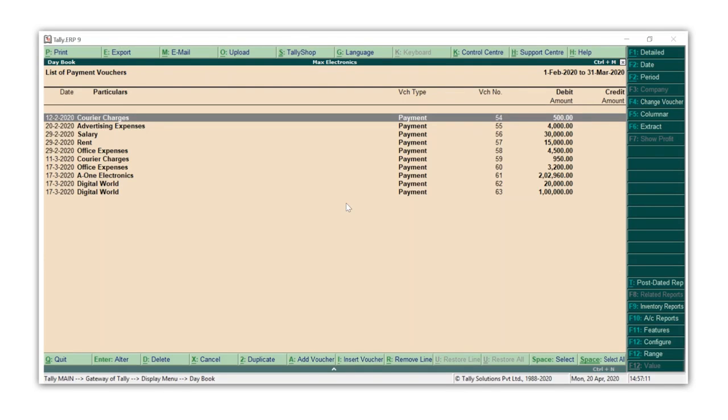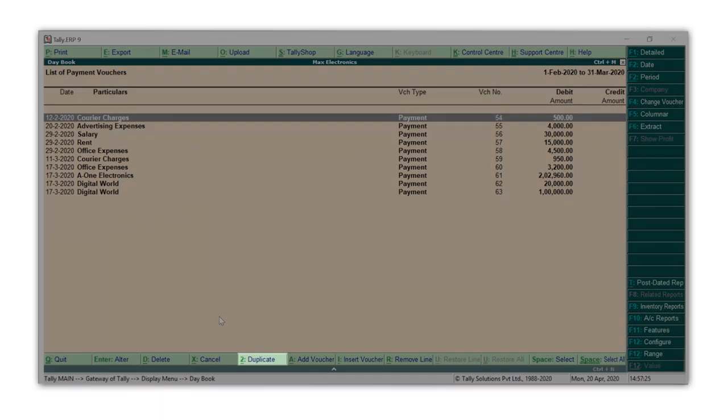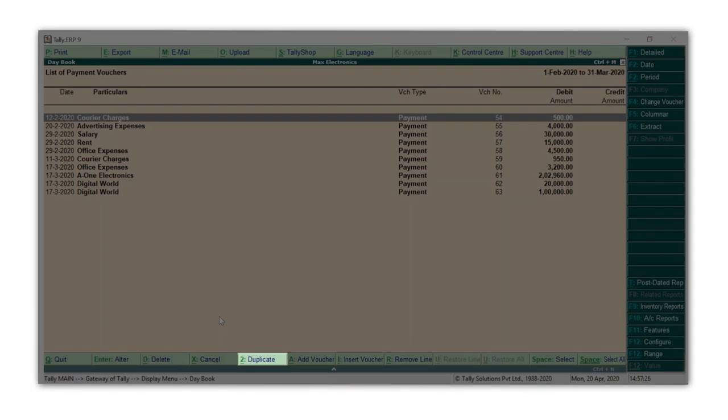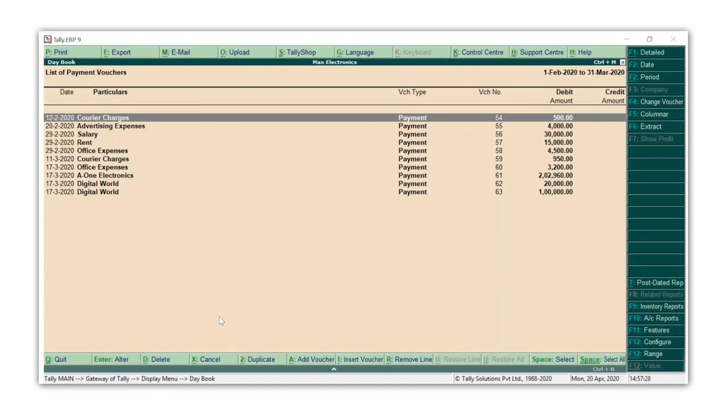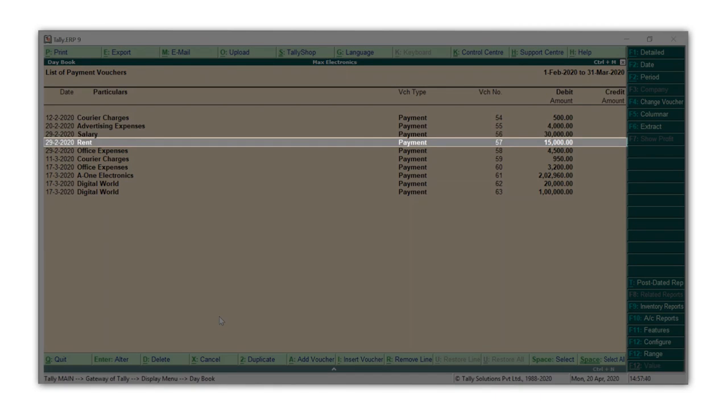Next, we are going to learn about the options which will be handy for recording and managing day-to-day transactions. The options which we are going to discuss are the ones which are available in the buttons right below the daybook. Using the duplicate option, you can easily duplicate the transactions. This will be helpful to account the recurring transactions like the rent expenses, in which all the details except the date remain the same. To duplicate the voucher, bring the cursor to the voucher you want to duplicate.